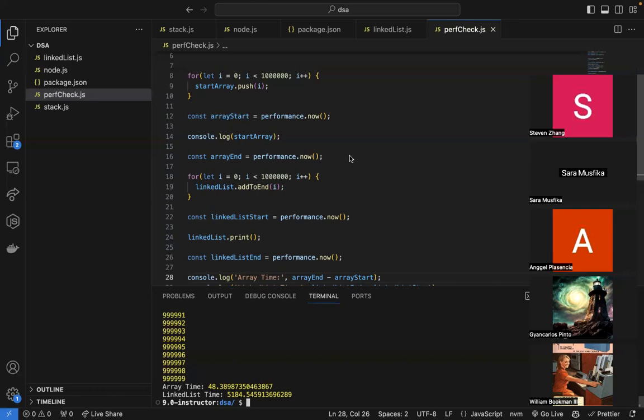Understood. So O of 1 is linear, right? Yep. Or O of n is linear. O of 1 is constant. O of 1 is constant, O of n is linear. Gotcha. Thank you. Yep, no problem.